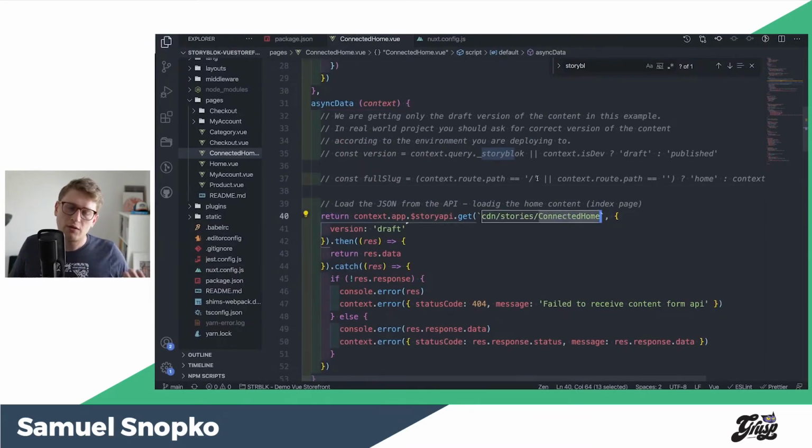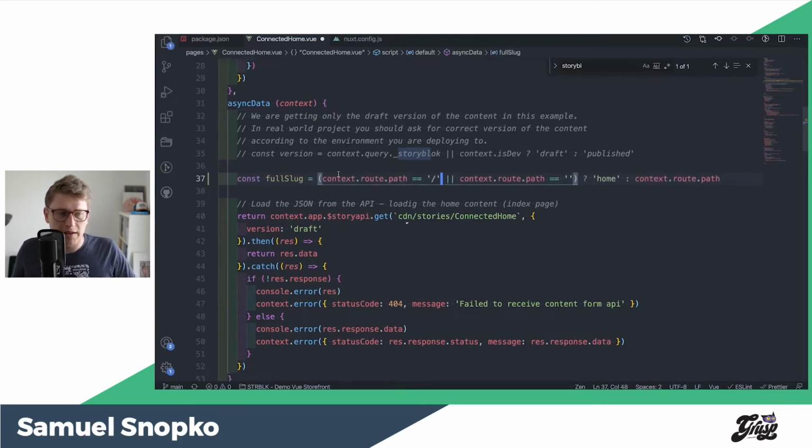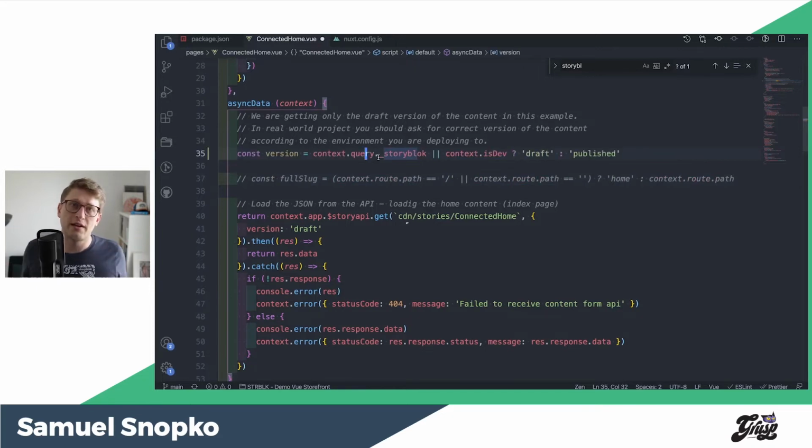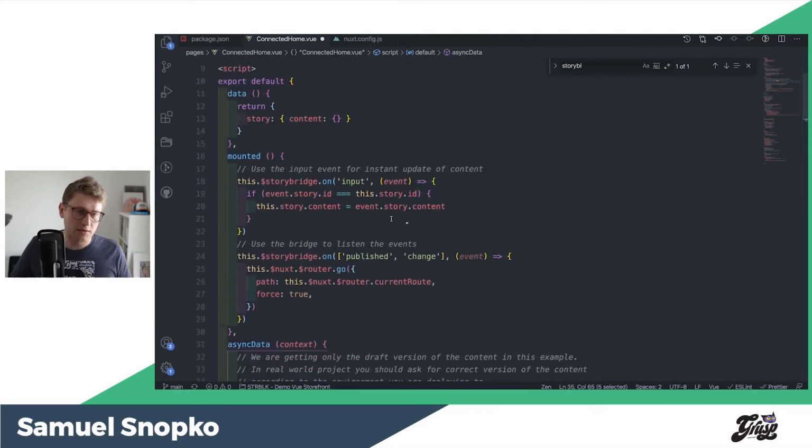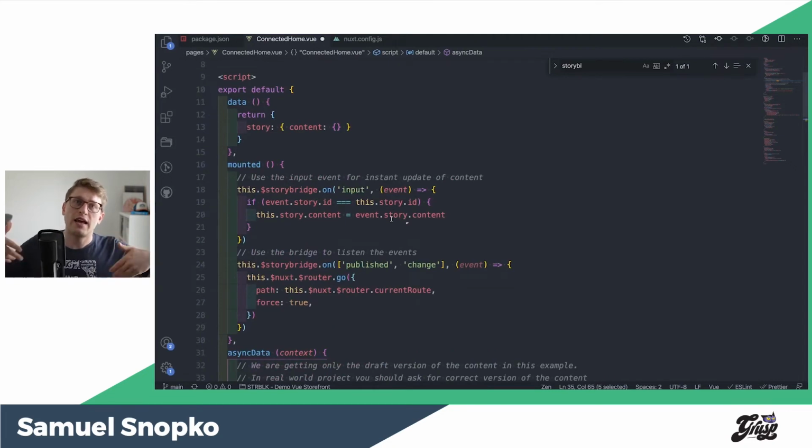This could also be, or should normally be in production, more dynamic. So you would do something like, okay, find out the full slug using the context with similar code like this. And also, usually what is happening is that you don't get the draft version of the content, but you want to get the published version sometimes, if you are publishing live. So in that case, you can ask for the draft content only if you are in development mode. So it's easy. Great, I get some content, but then how does the live editing work?